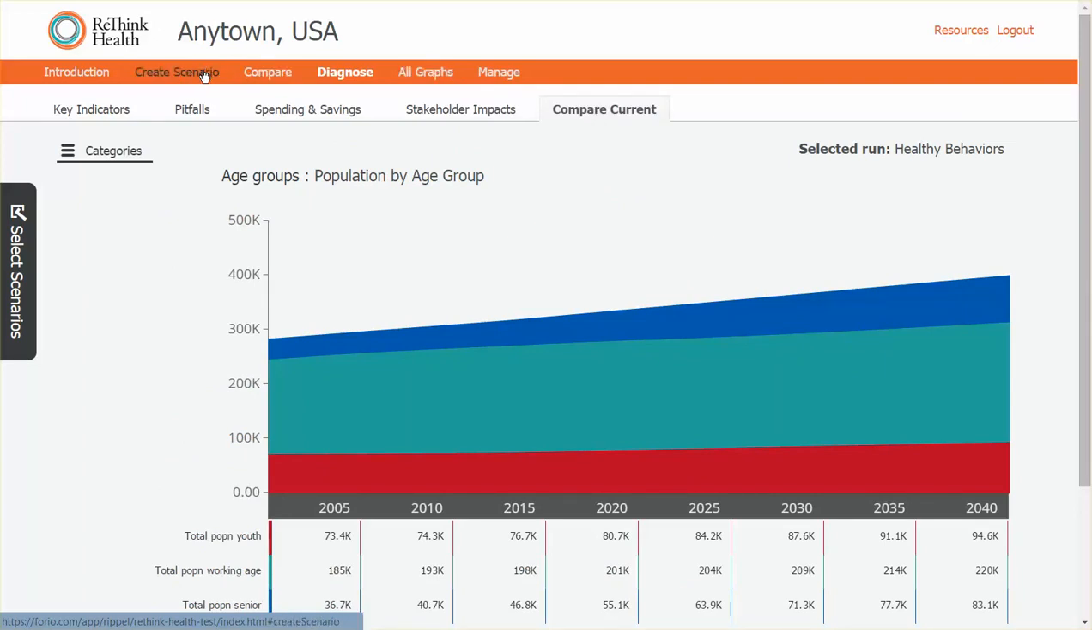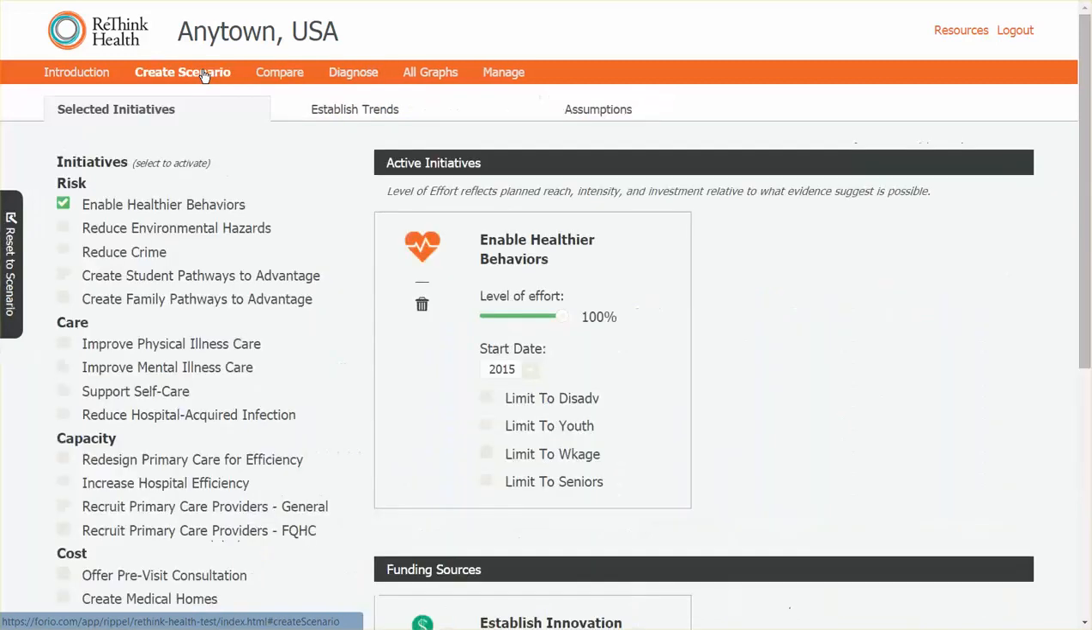Let's return to Create Scenario from the menu bar at the top. This will bring you to the screen for inputting new initiatives. The last scenario you ran will still be in place. As you can see here, Enable Healthy Behaviors is still set at 100%. In some cases, you may wish to simply modify your last scenario, so this is helpful.